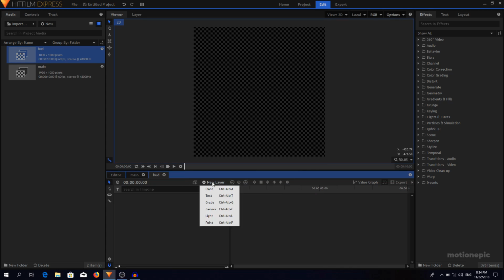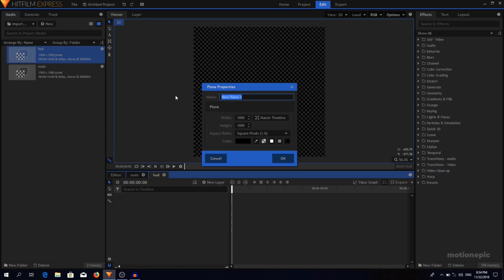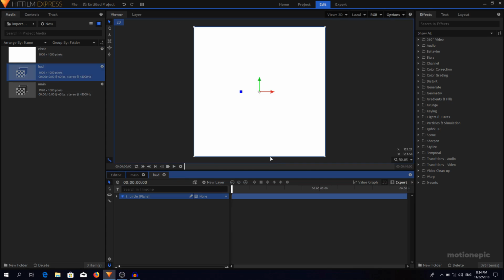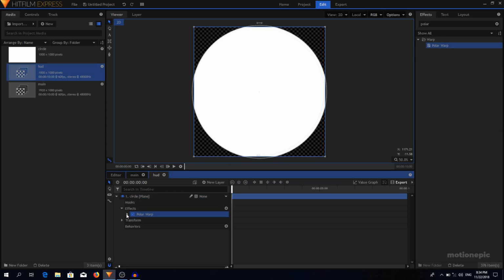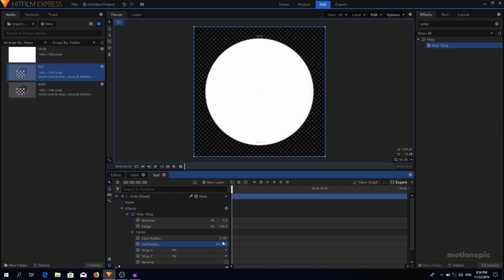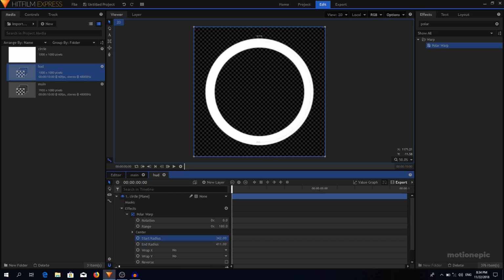So we're going to start off by creating a new plane layer. We are going to rename this to circle. Going to set the color to white and click on OK. Then in the effects, we are going to search for polar warp and apply it on this layer. Expand the polar warp and change the end radius and the start radius as well. So we're going to create a shape that looks something like this.